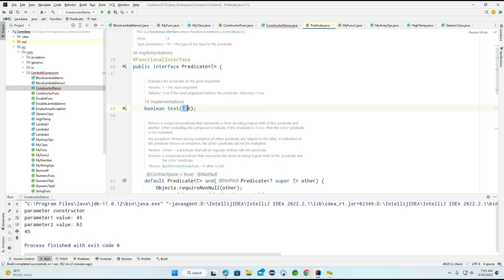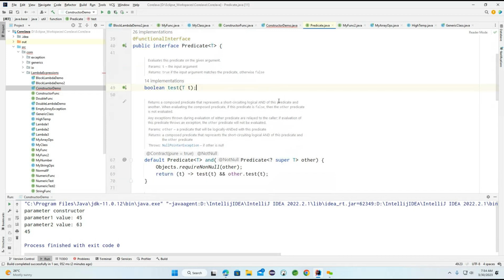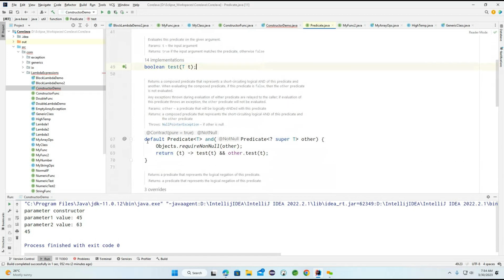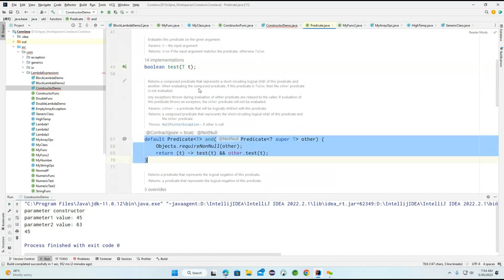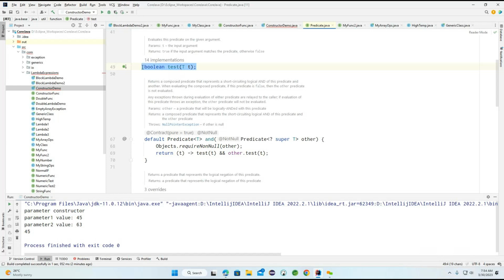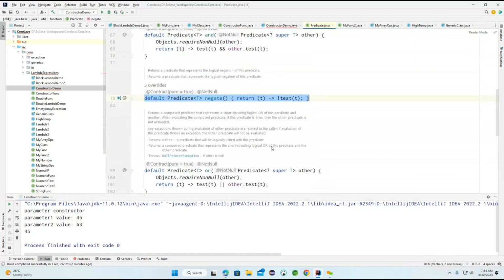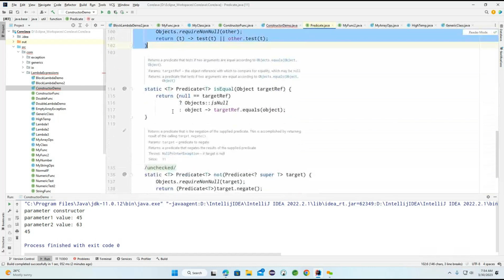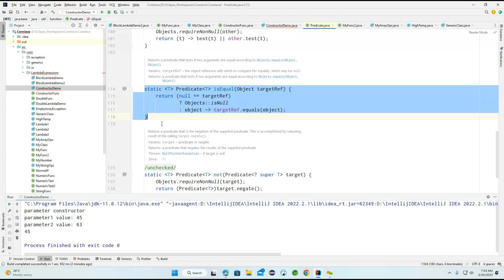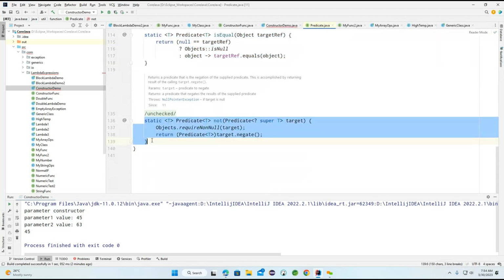Now we are trying to check this particular method. The name of the method is test. Internally, what is it expecting as a parameter? Whatever object type you are going to pass, the same object type it is expecting here. Now this is a default method. If you see, this one is the abstract method, but this is a default method. This is also a default method. So we have default methods as well as a static method, but there is only one abstract method.